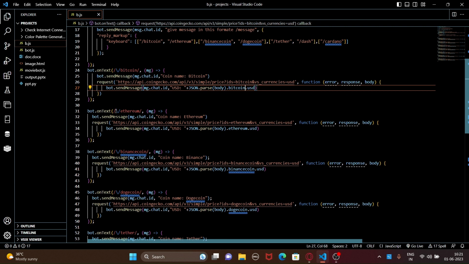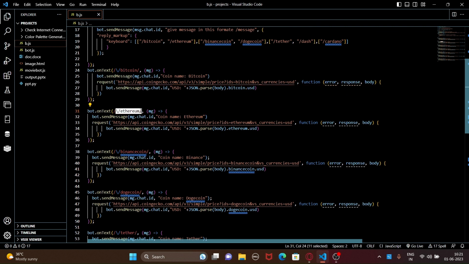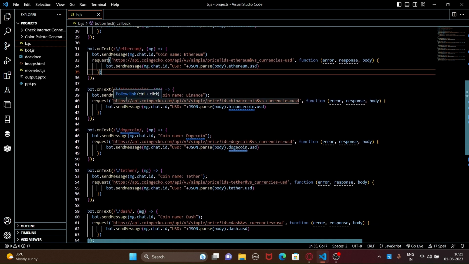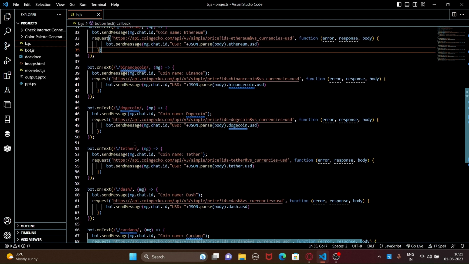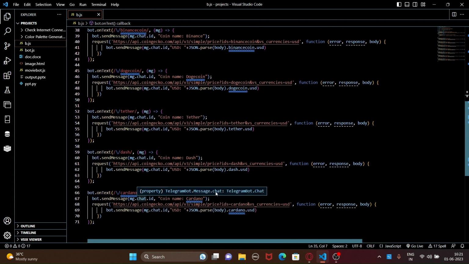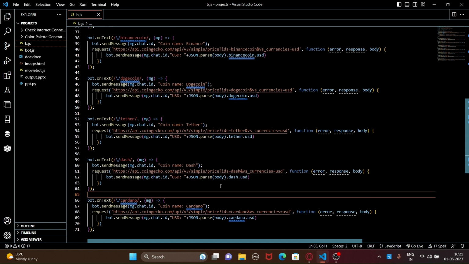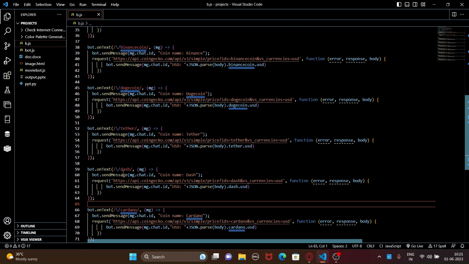Now I give the command /ethereum. It executes the same as Bitcoin. It retrieves the data from the URL of Ethereum, and the current price of Ethereum will be shown. Same for Binance, Dogecoin, Tether, Dash and Cardano. All these show the top 7 cryptocurrency USD prices of each of these coins.